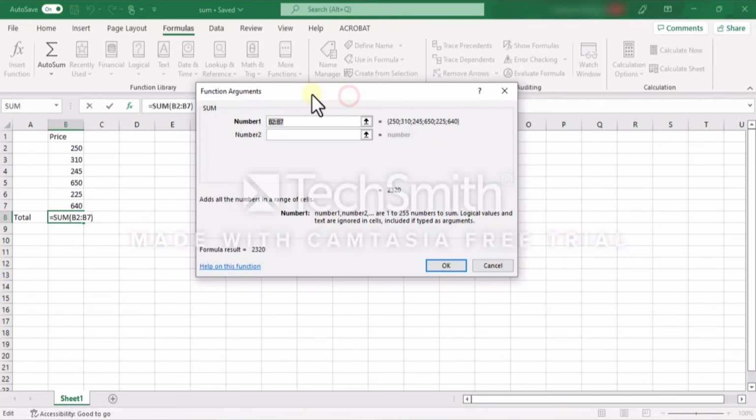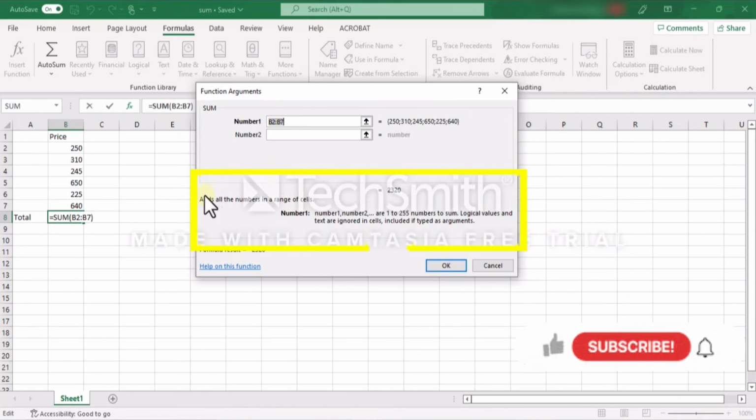Here Excel already gives some information. This is the function we selected, and these are the arguments. Excel automatically selected the range of cells to sum up, B2 to B7. This is correct and I don't need to change it. And these are the information about the function.